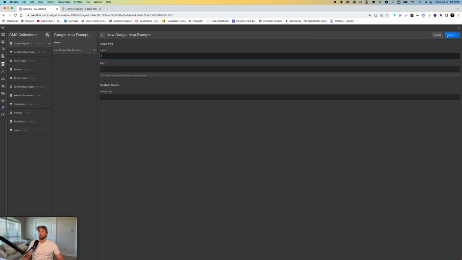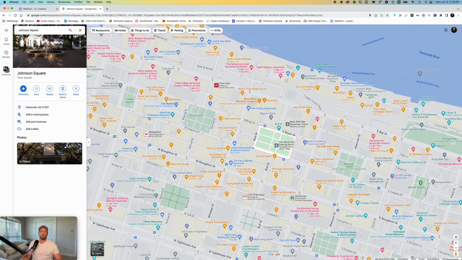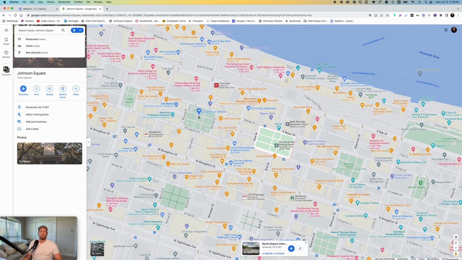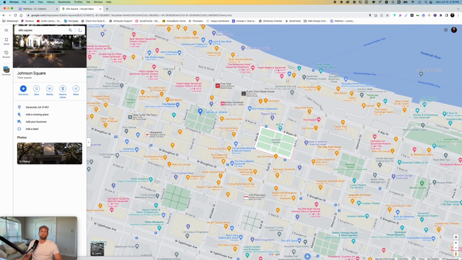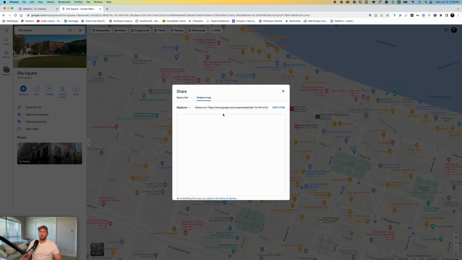All right, so I'm going to add a new Google Map, and this time let's go over here and find a different square that we are going to use. So here let's use, say, for instance, Ellis Square. Let's search up Ellis Square in Savannah. So we have Ellis Square highlighted. We're going to click Share. We're going to click Embed.